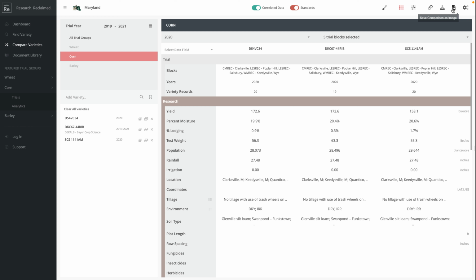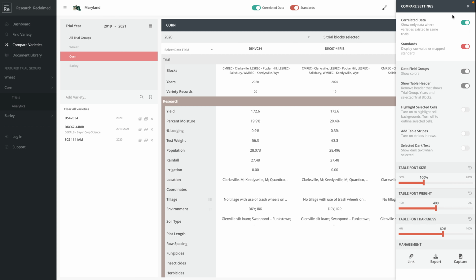And again, you can also generate a PNG and capture this information as an image if you want to include it in a report. The other piece that you're going to see over here is compare settings. Again, will give you access to correlated data. But you can also change how you're viewing the data.